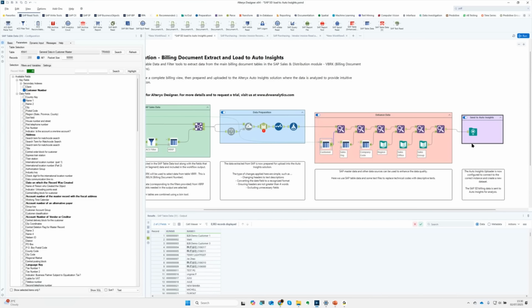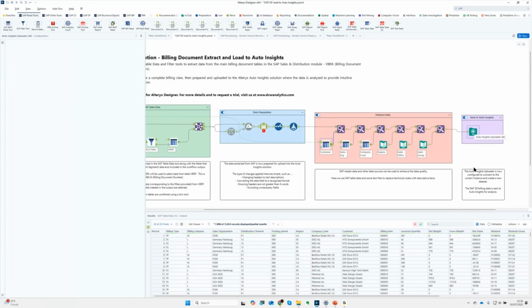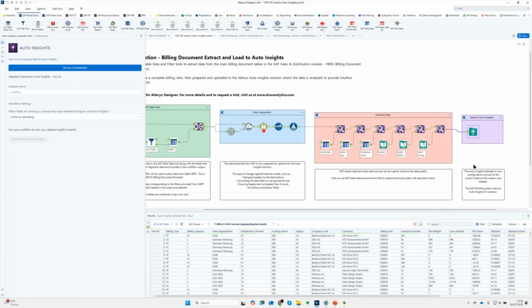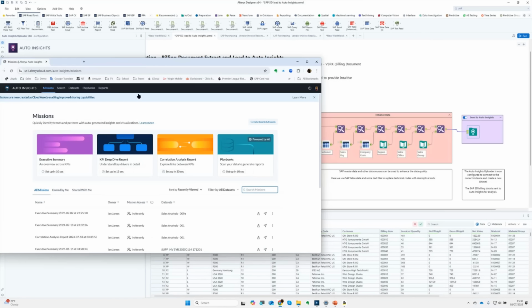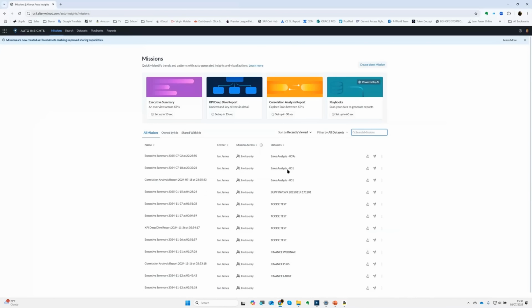To push to Auto Insights, we just need a simple tool which points at our instance of Auto Insights and creates a particular data set. Now, if I skip across to Auto Insights, then we can see that data set has landed. And what's cool about it is that's really all that we have to do, because it will build itself a mission, it will build summaries, it will build insights into here.